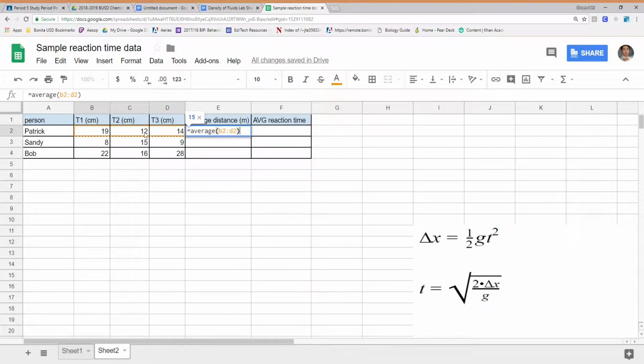Notice that it's already highlighted for you. It's saying that you're going to average these 3 numbers. Press enter. 15. That's the average of those numbers. However, that is in centimeters. To convert it to meters, let's go back to this function. I'm not going to type in this box anymore. It's going to be hard to do.